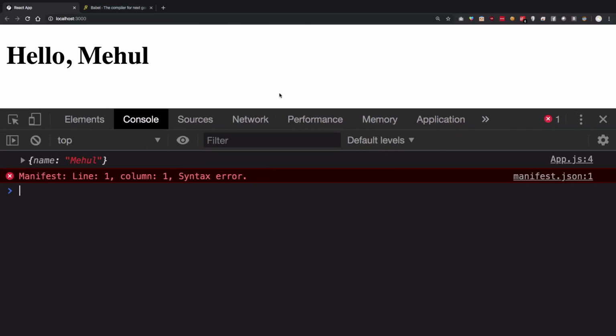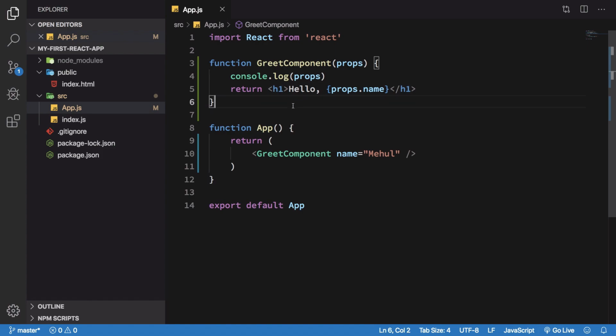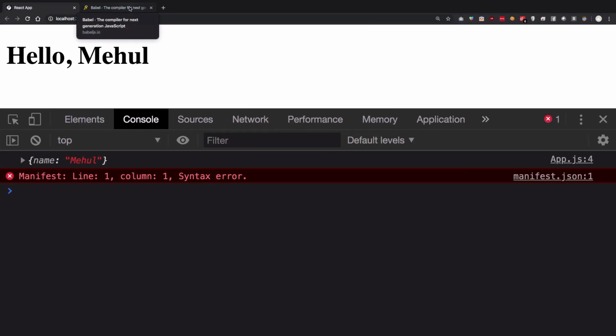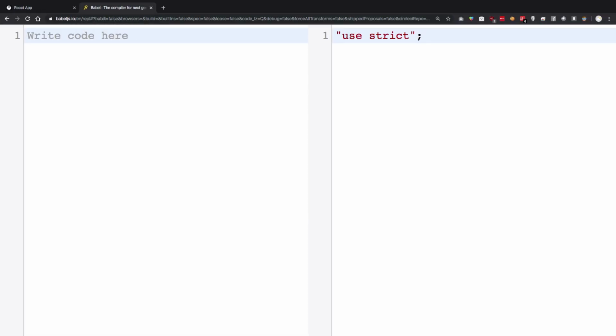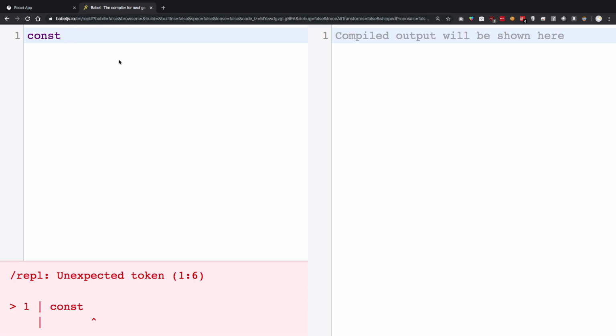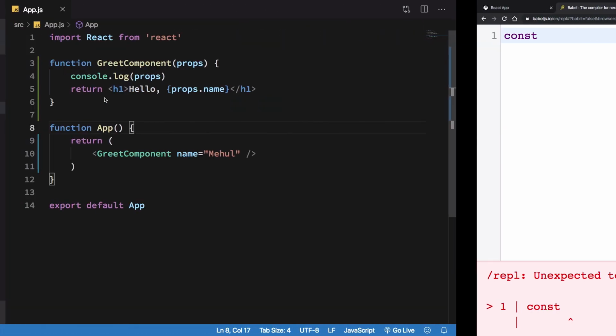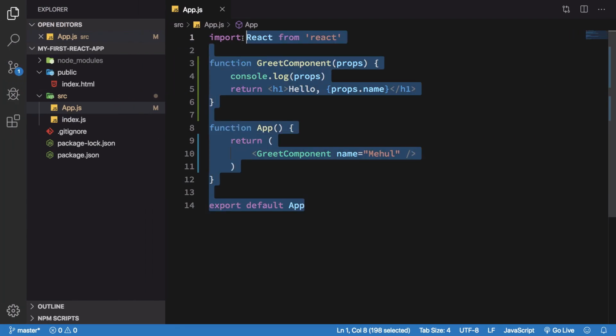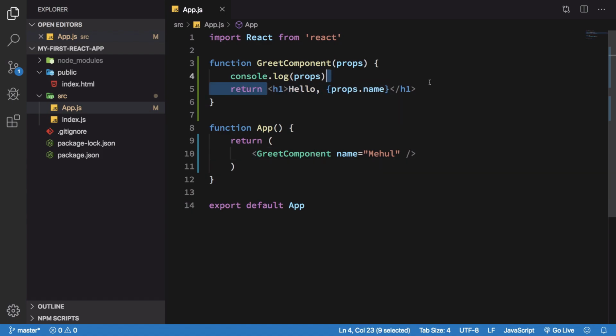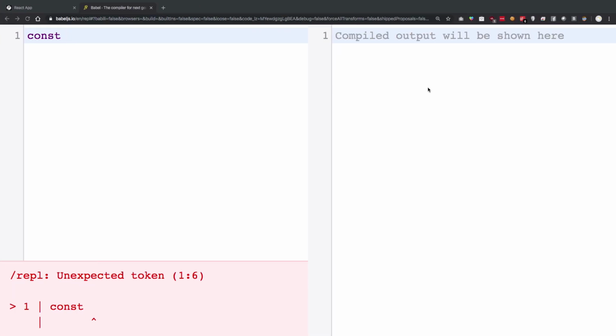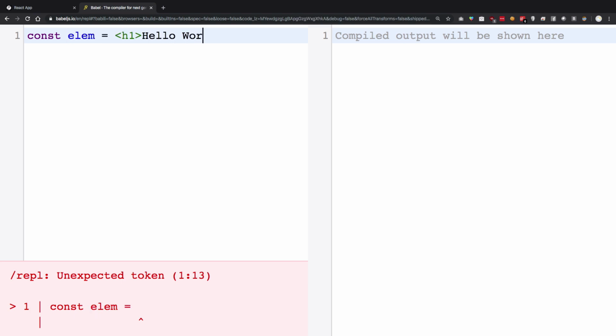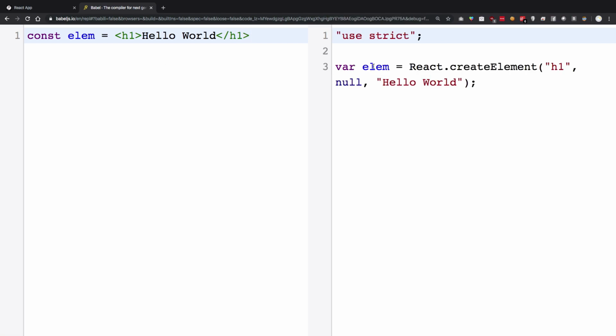But what I want you guys to see is how this JSX is transpiled under the hood. This is basically Babel. Babel is the first tool which gets access to your files, and it transpiles your JSX into regular React code. So I'm going to create an element. I'm going to say this is H1 hello world, right? And you see that it transpiles it into React.createElement H1 null and hello world.